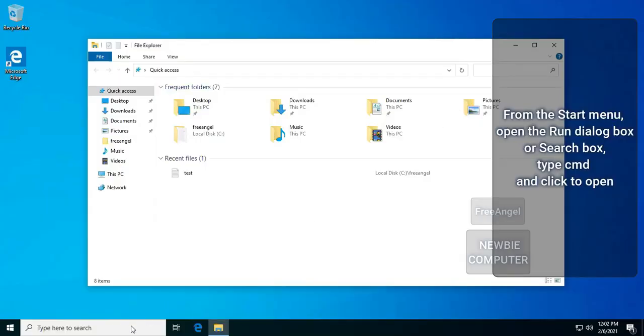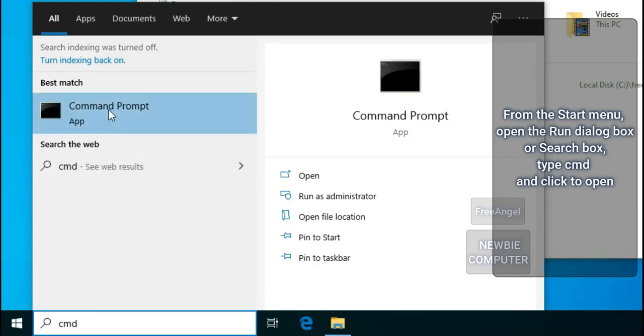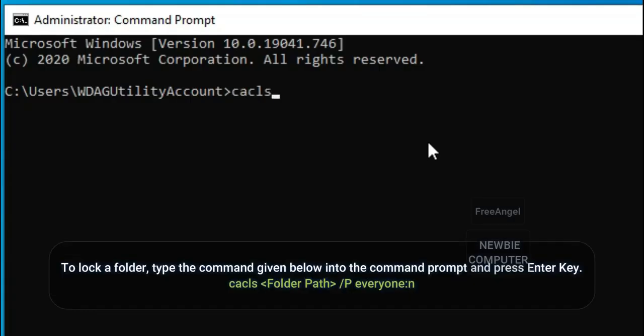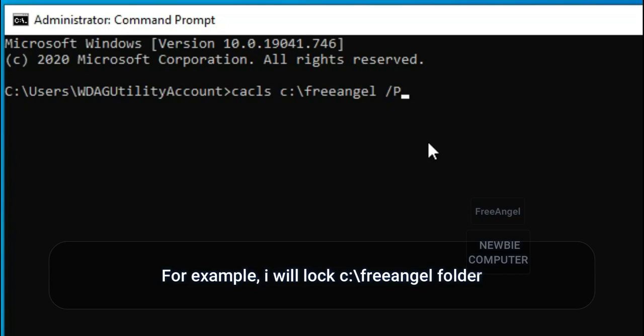From the start menu, open the run dialog box or search box, type CMD, and click to open. To lock a folder, type the command given below into the command prompt and press enter key. For example, I will lock the C#FreeAngel folder.